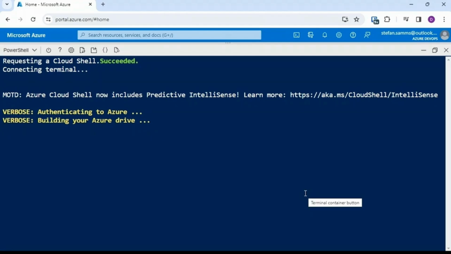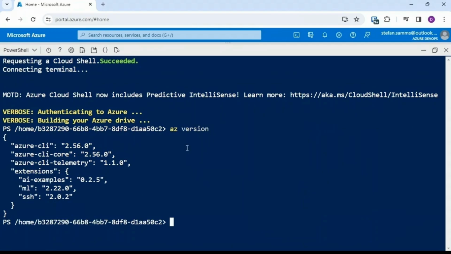But this is not about PowerShell right now. We'll talk about that later. The point is this. I can still run CLI commands here in PowerShell, az version. When you use the Azure CLI, all commands are prefixed with the az term. So you don't have to install anything anywhere if you want to run the Azure CLI through the portal, or rather through Cloud Shell, to be more specific.